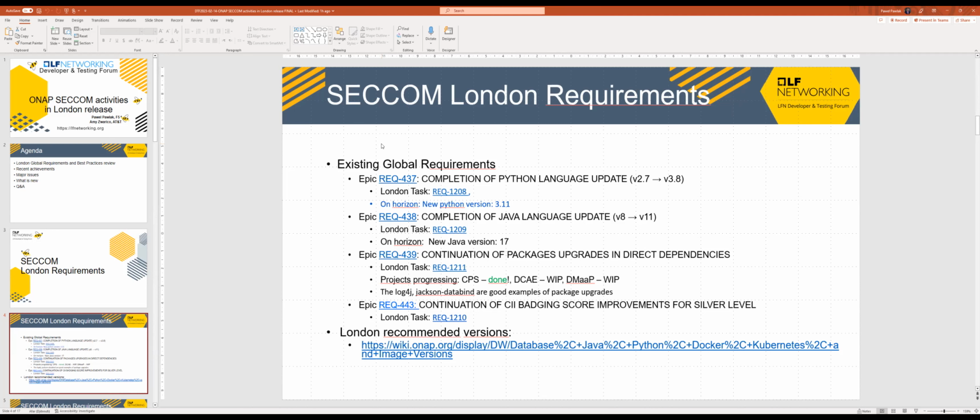In fact, completion of the Python language update is a pretty long process we are going through. There are still just a few tasks to be completed for the London release to move away from 2.7 and to use 3.8 or some newer version that is still supported by the community. So we have a relevant London release task, which is requirement 1208.